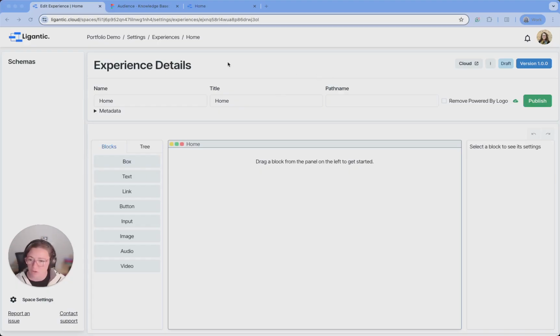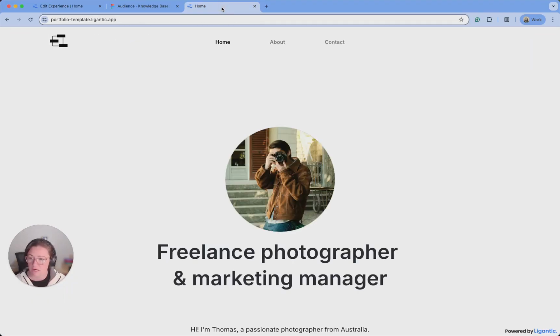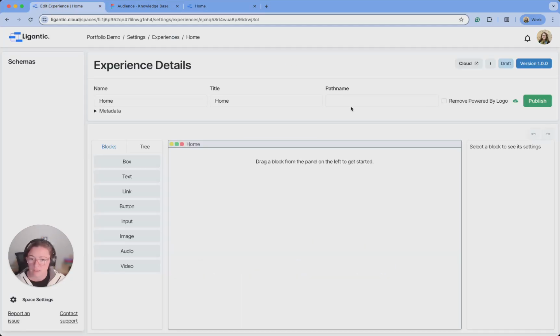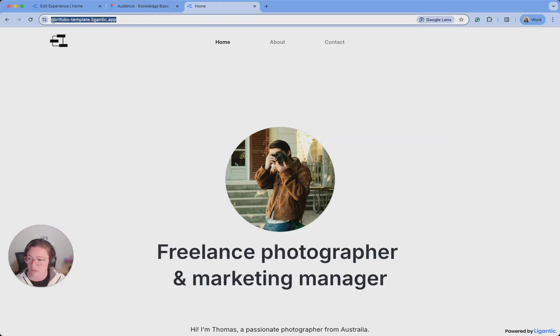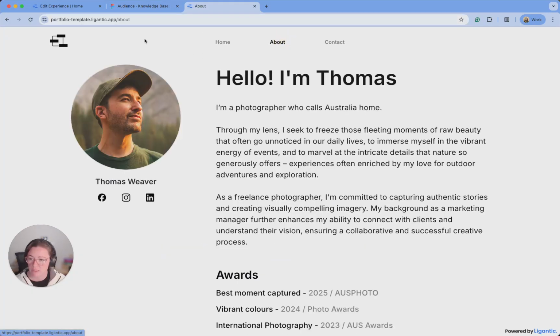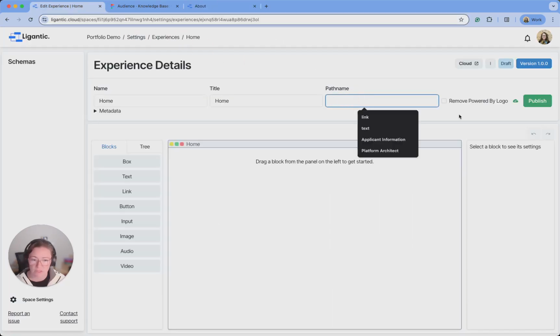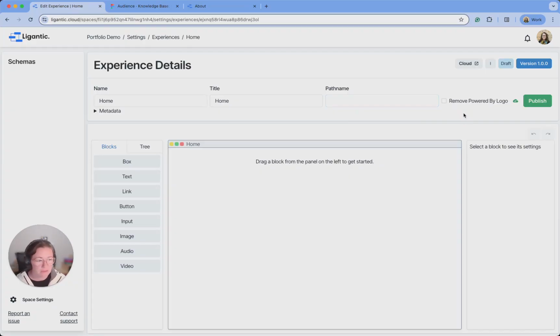Up the top, we've got all of the experience details. So this talks about the page name or the experience name. That's an internal representation, so what you can see on the Ligantic platform, what it's called. There's a title, and so if we look at the title, it's shown in the top of the browser here, which is home. And the path name is what's shown after the app. So if we go to About here, we can see that the path name is About, and that's what would be shown here.